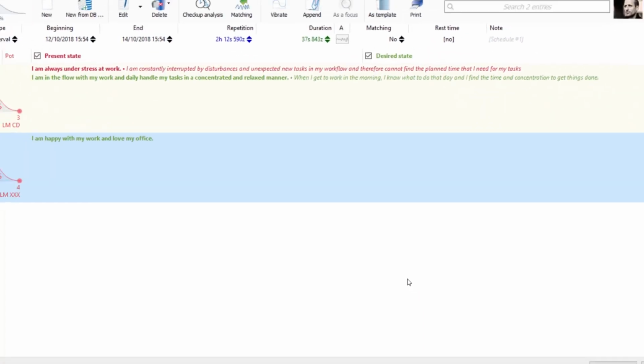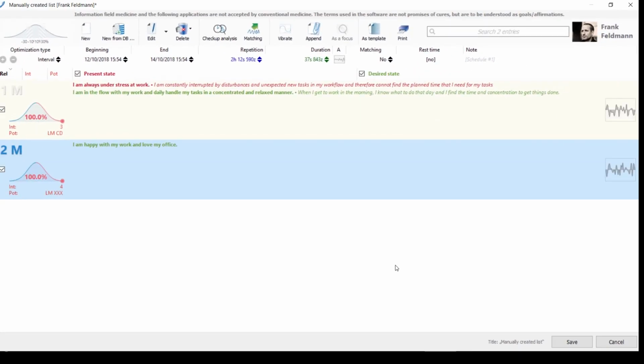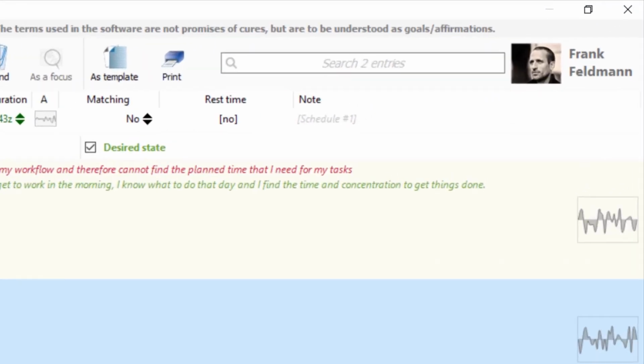Now you see the list with the two entries. In red is the present state, in green the desired state, both in bold. Below in normal font is the respective description. This way you can easily recognize the principle of headline text. The entries are numbered consecutively. The M indicates that this is a manual entry and not an analysis result. Next to it you will see the relevance, which we will deal with in more detail later.